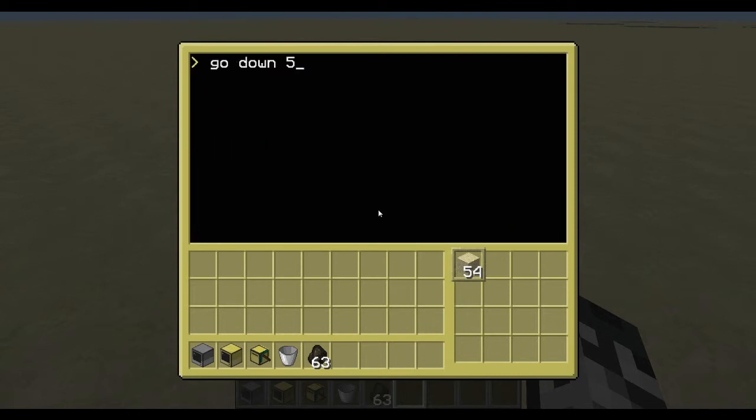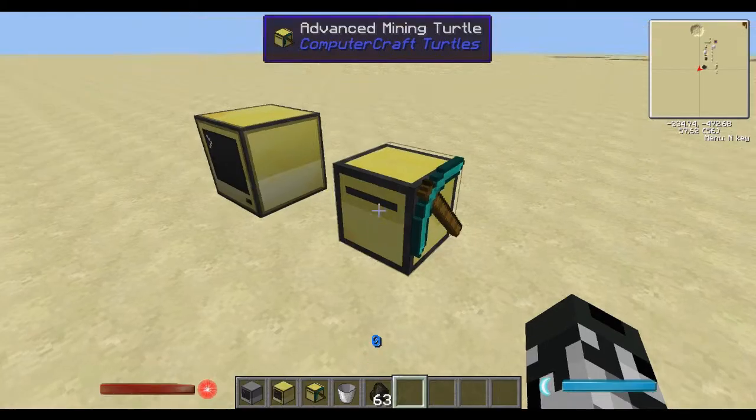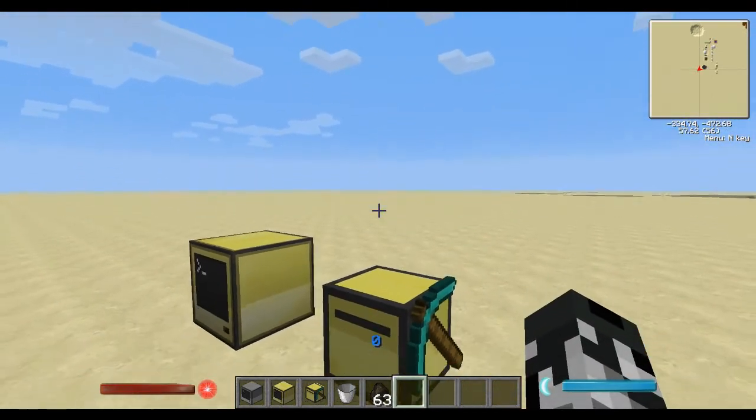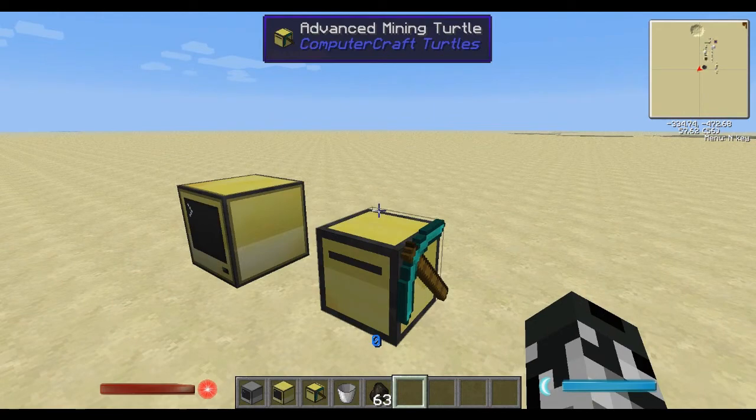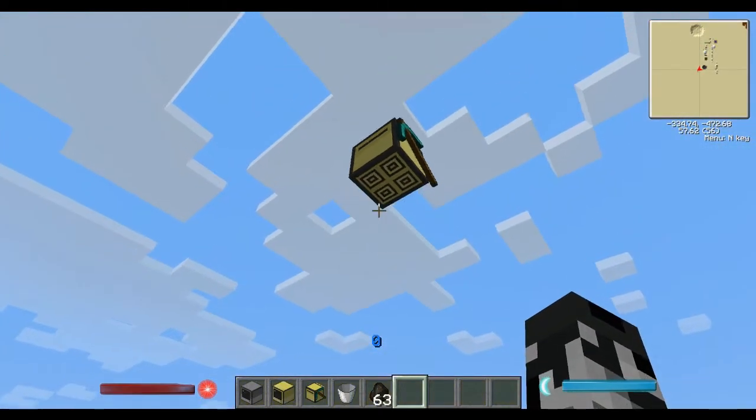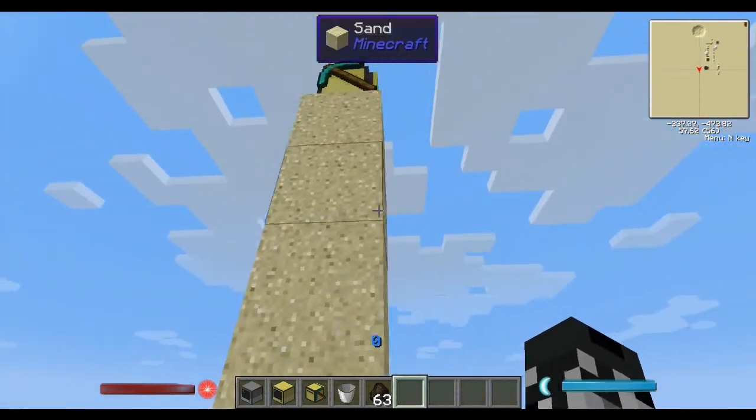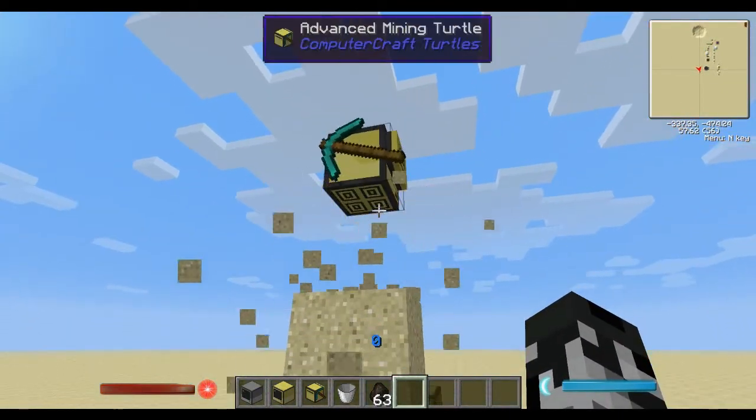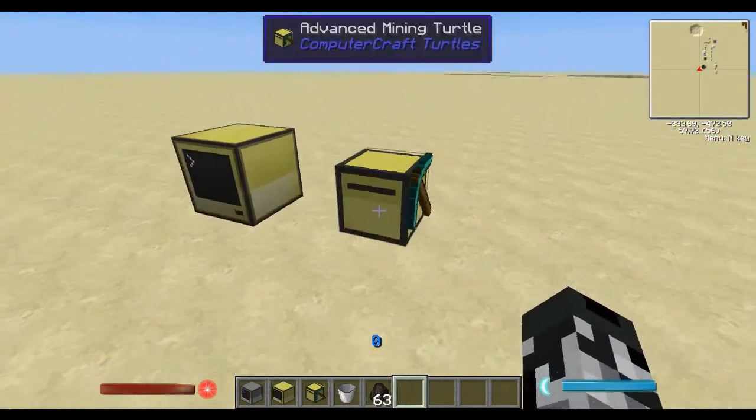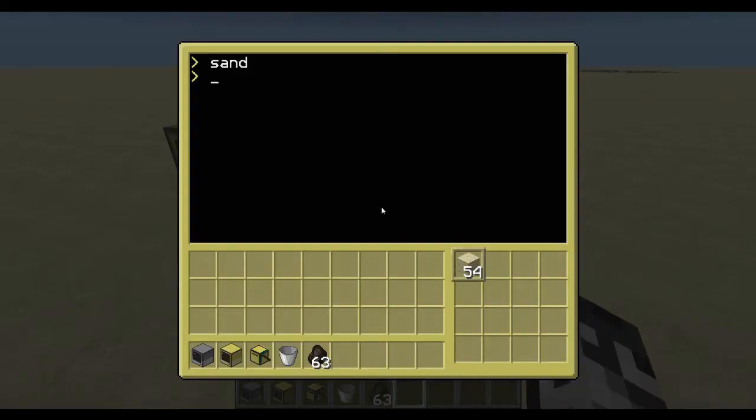Now, in theory, this program will make the turtle go up 5 blocks, place 5 blocks of sand, and make him mine them and return to where he is sitting now. So let's go up. There's 5 blocks of sand. 1, 2, 3, 4, 5. Hooray! And the program's done.